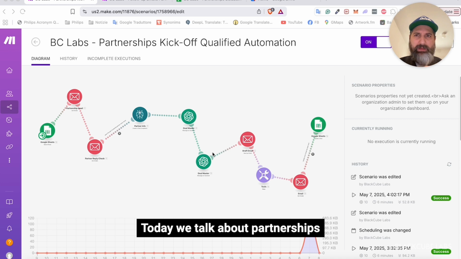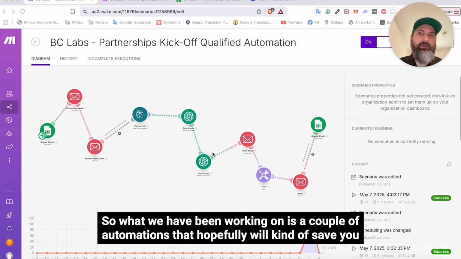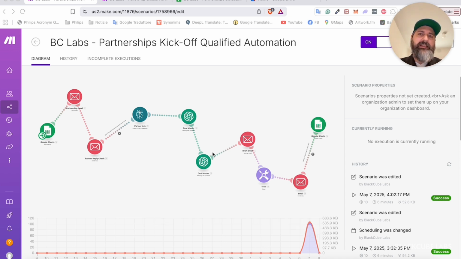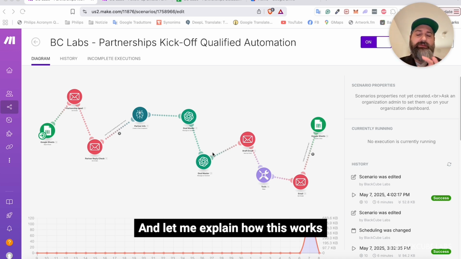Today we talk about partnerships. So what we have been working on is a couple of automations that hopefully will save you time and increase your productivity. And let me explain how these work.